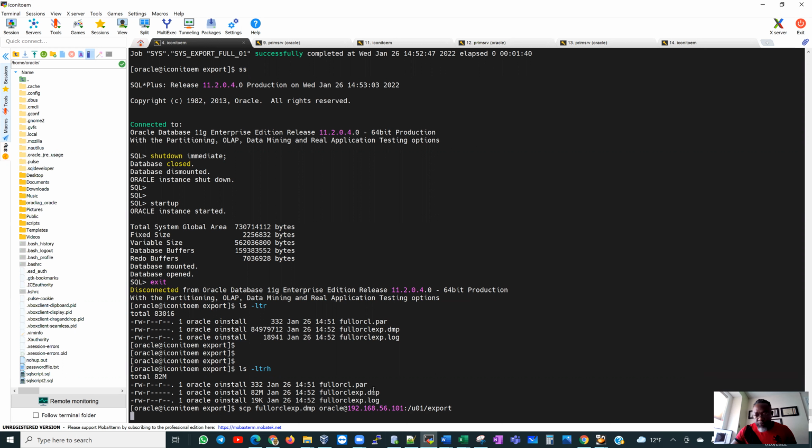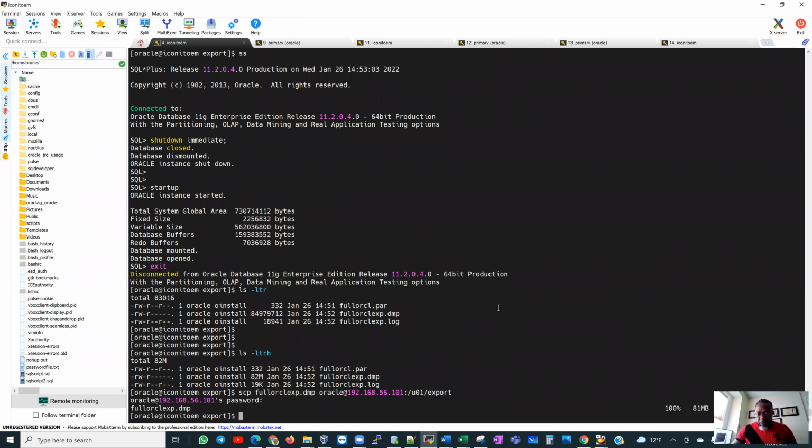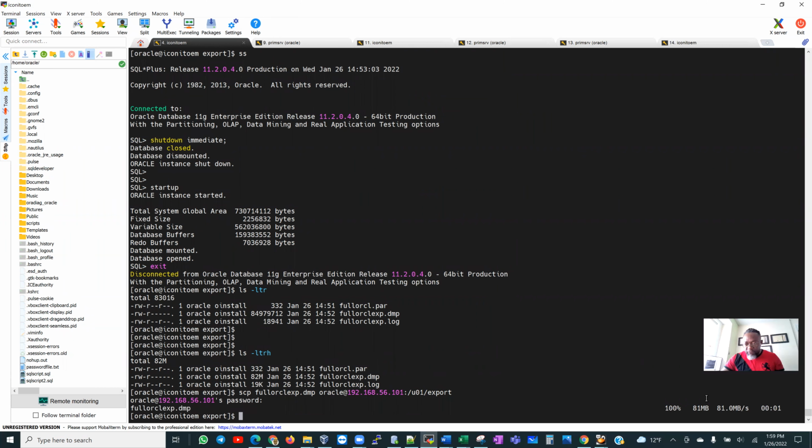It's probably going to prompt us for a password here. And then once we provide that, we should get confirmation that it copies over. Okay, good. It's asking for the password. Oracle would be the password. All right, so it's moved it over. If you can see from here, it's moved it over.